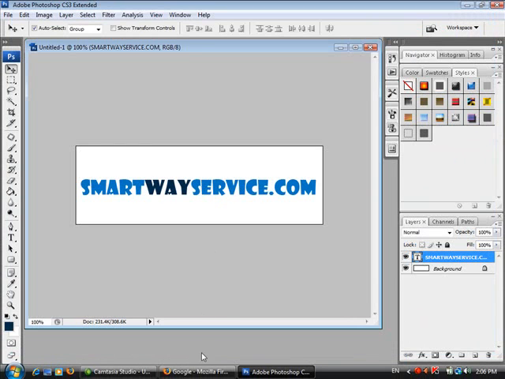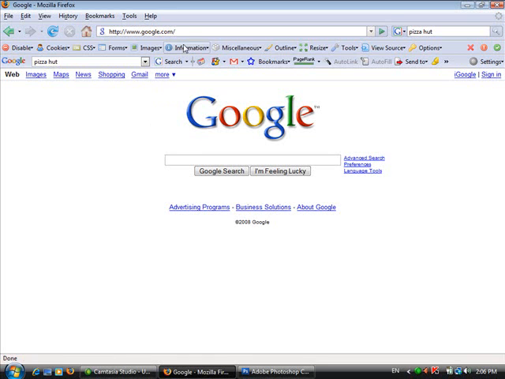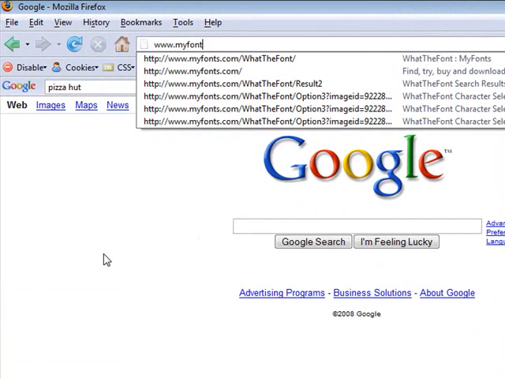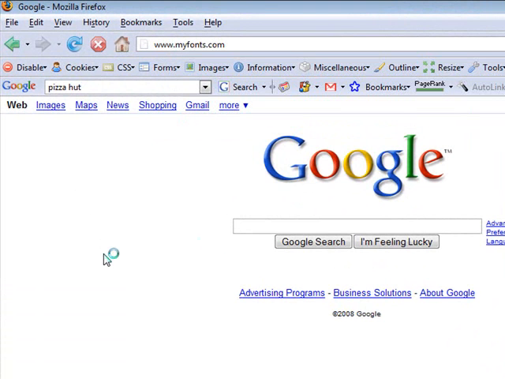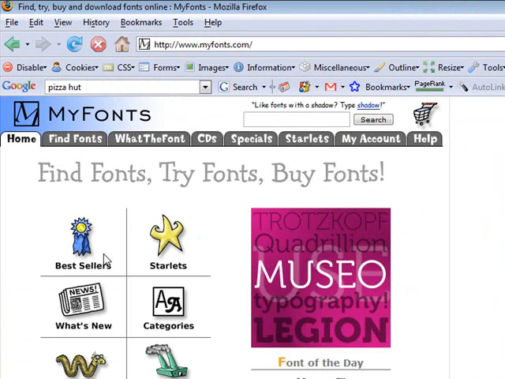Okay, now here's the trick. You open your browser and go to this site, www.myfonts.com. This is a website that sells fonts, and sometimes you can download some fonts for free. Now they have an option called What the Font. Click on that tab.